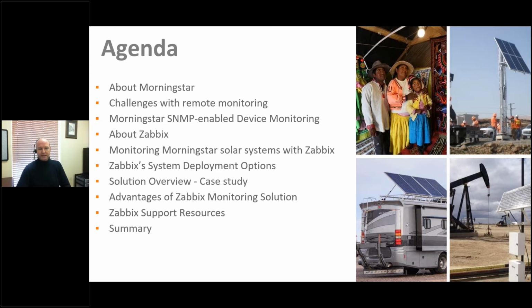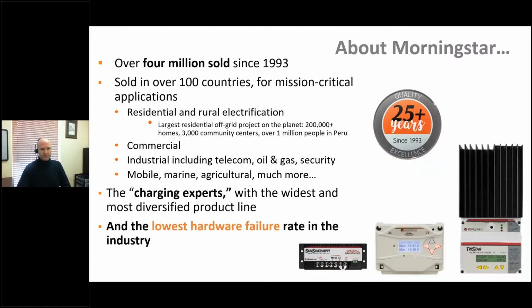So we'll cover that a little bit, as well as some solution case studies. And lastly, any kind of support questions you have for either Morningstar or Zabbix on how you can get support and get your questions answered. So hopefully we'll cover everything. And then, of course, do some questions and answers at the end of the presentation. Okay, so with that, I'll get started.